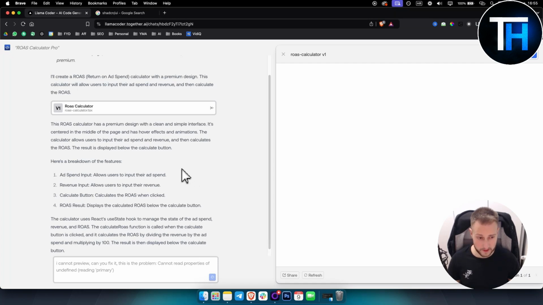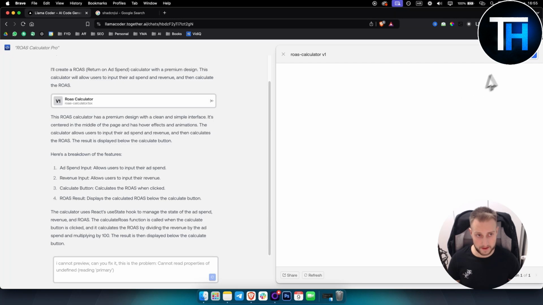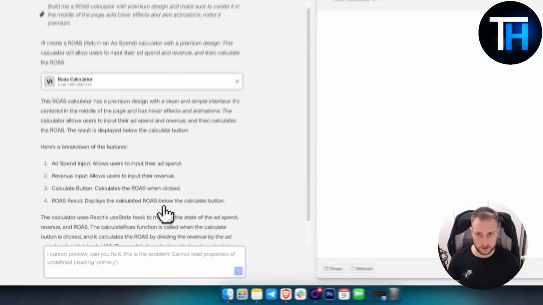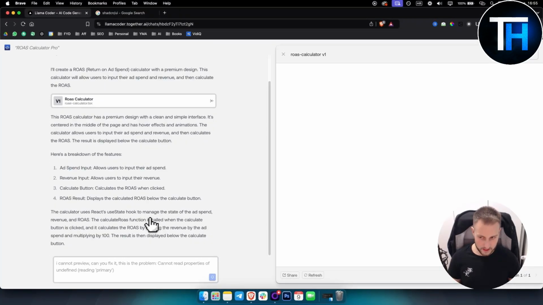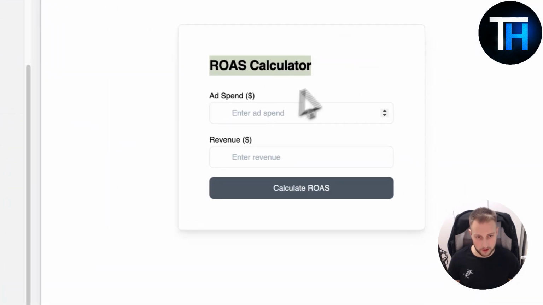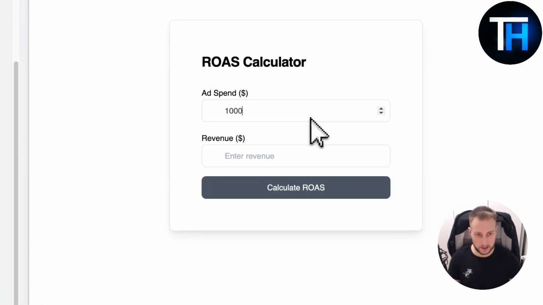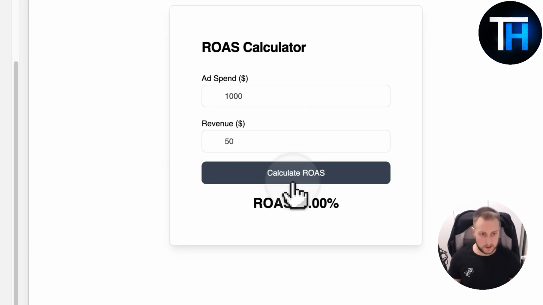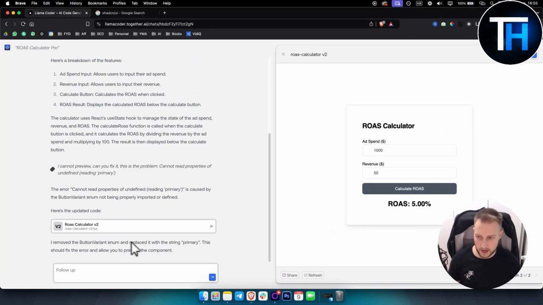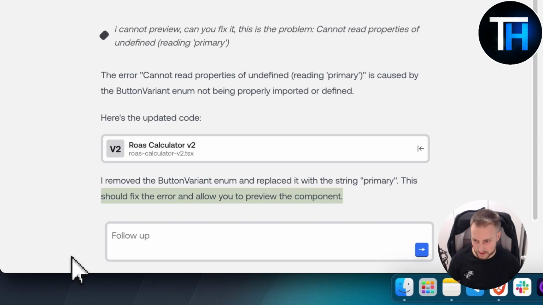And let's see. We'll need to wait a little bit right here, because it's a new platform, right? Sometimes that happens. So as you can see right here, we've got a ROAS calculator. We can calculate the ad spend here. And as you can see, we get the ROAS. So obviously we can build off of this and start building more applications on top of this.